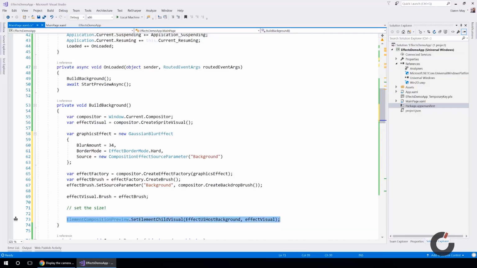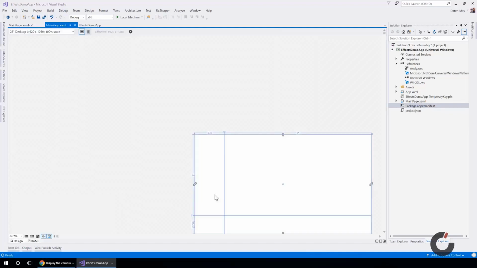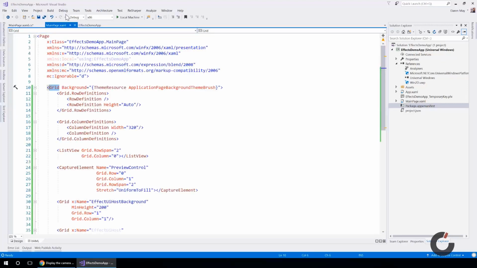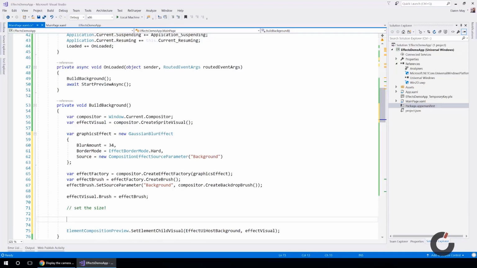But I'll refer you back to my video where we talk about visuals, but in effect what we're doing is we're taking the outcome of our effect UI host background element, which, to remind you, is this grid here, which is positioned here. And we are then going to paint on top of that this effect visual. Okay? So let's set the size.